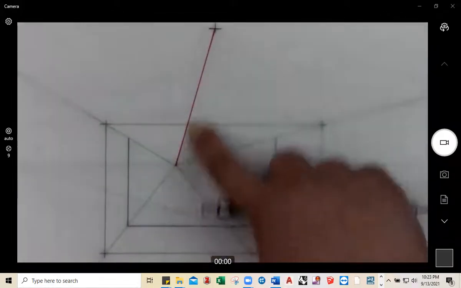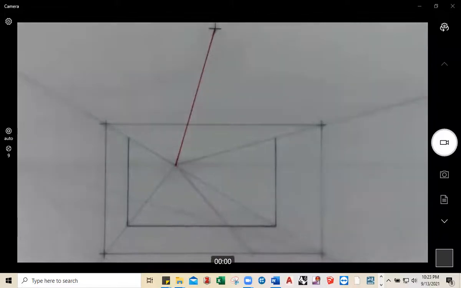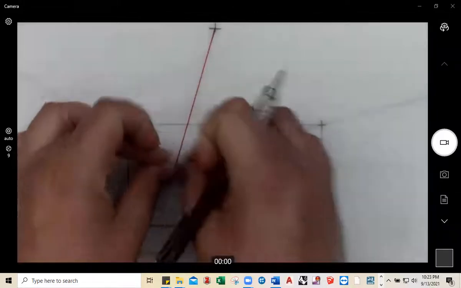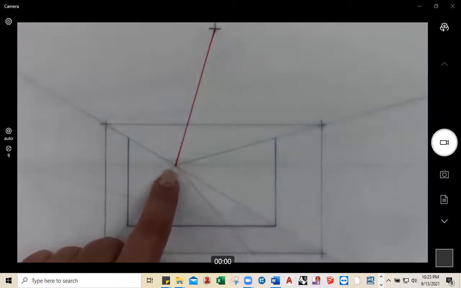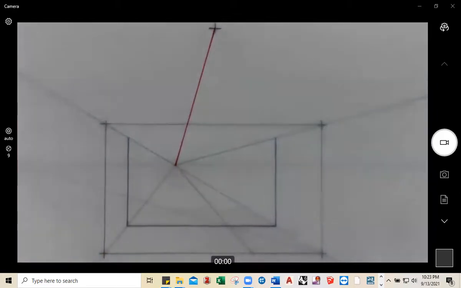Should look like this, because remember, when you have a 1 point perspective, everything's converging to that 1 point. Our center of vision is that 1 point that we keep talking about. Okay. All right.